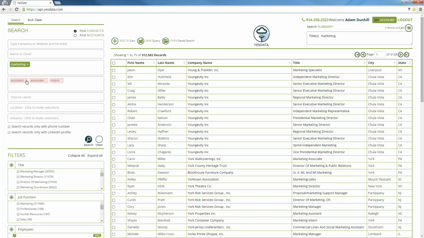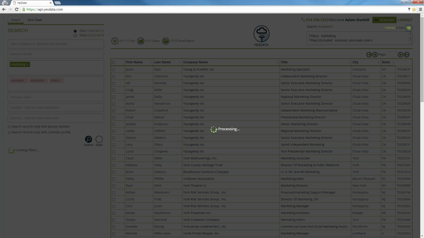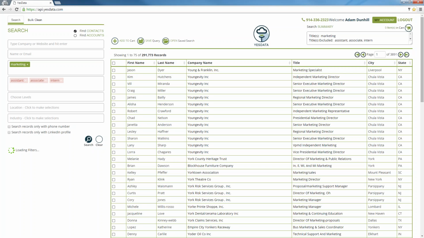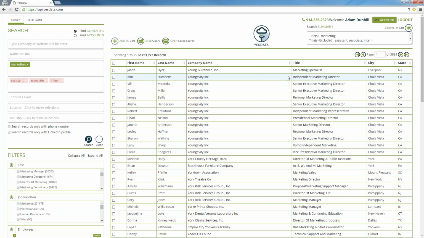Now, we have selected marketing. We have omitted contacts that will also have the word assistant, associate, or intern in them. We have 312,000 records here. Let's run this and see what happens. 291,000 records. So we've omitted quite a number of records, and in looking through this list of titles, you might agree that if those were things that you did not want, that would be a very advantageous filter.